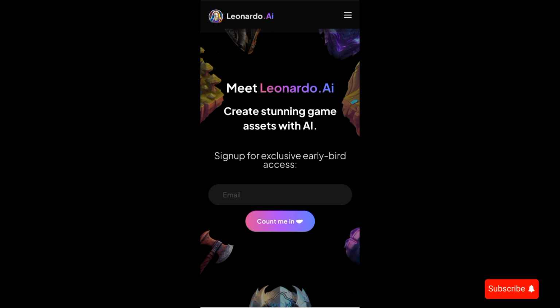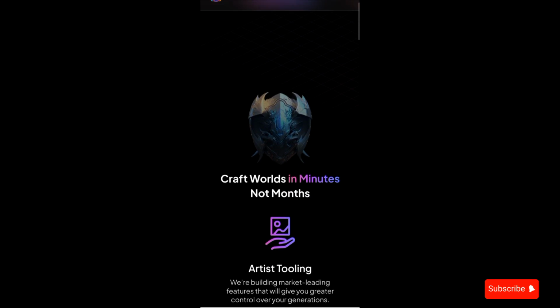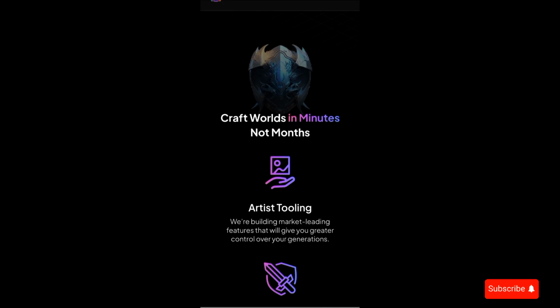Meet Leonardo.ai, create stunning game assets with AI. Here, you have to sign up for exclusive early bird access. Sign up with your email account. You can craft worlds in minutes, not months.